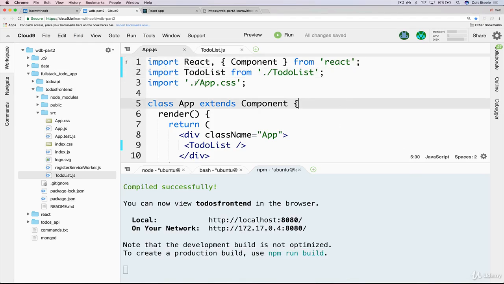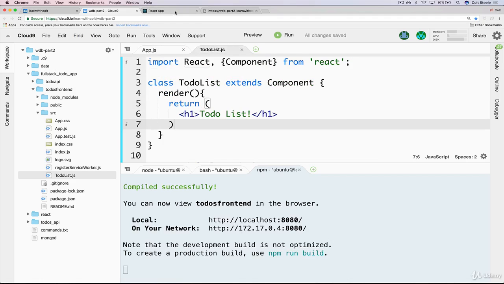And it looks good. If everything's working, we should see our H1. And we do. All right, so we have our component defined. Everything's looking good. And that's pretty much it for this super quick video. Next, we're going to actually fetch our initial data and get some to-dos showing up.